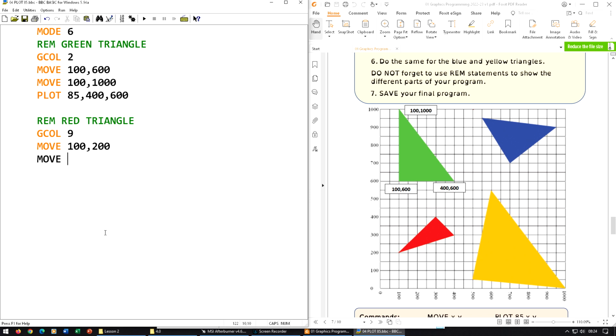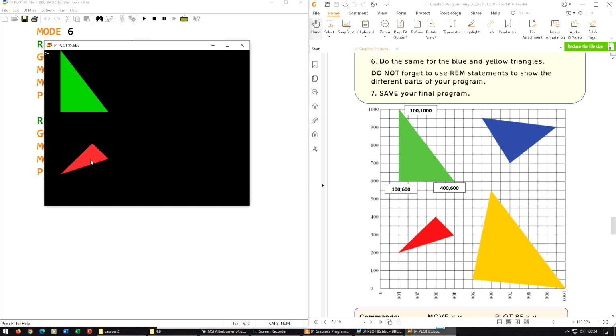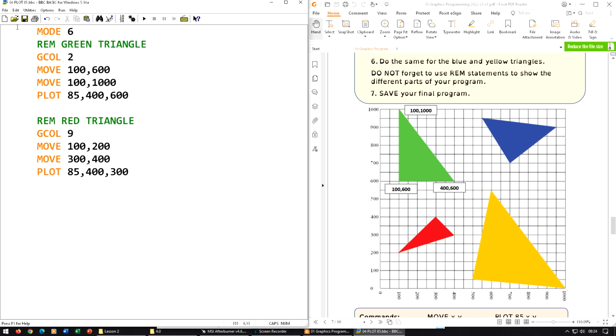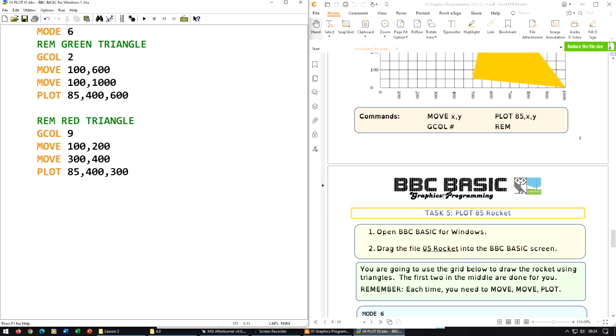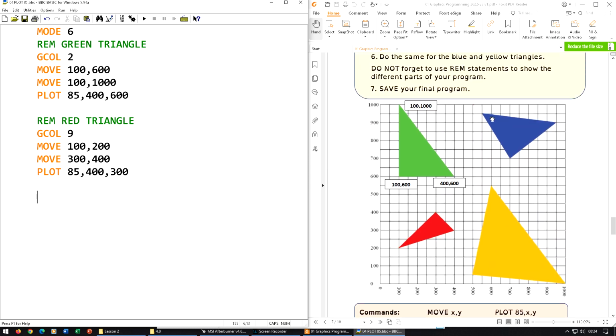We need to move again to the second point of the triangle. So we're going to move to 300, 400. Now we can do our PLOT 85 to that last point, which is 400, 300. Run the program, so we know we've got our triangle. At that point, just click the save button or go File and Save. And then you're going to move on to drawing the other two triangles here.